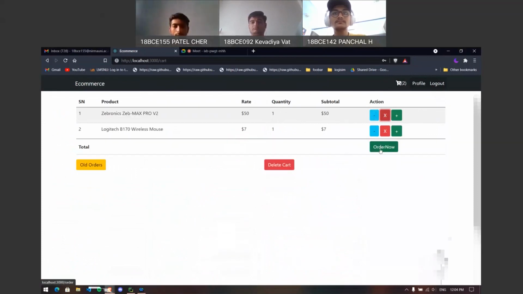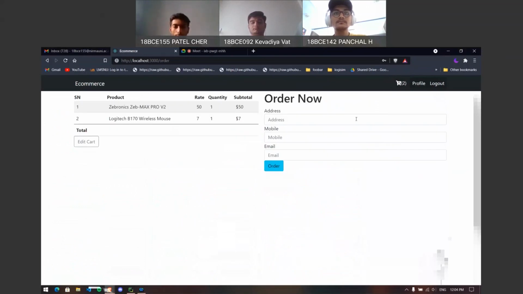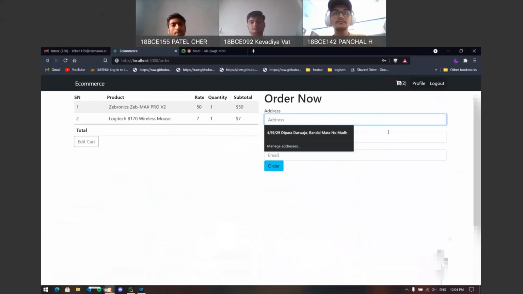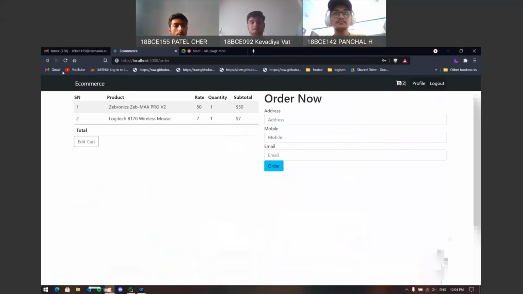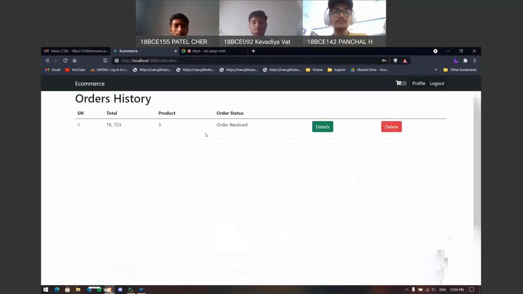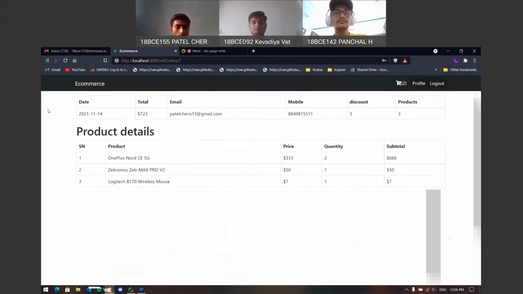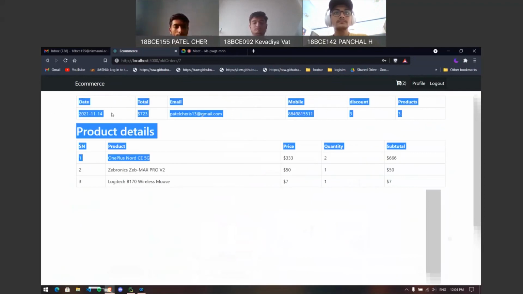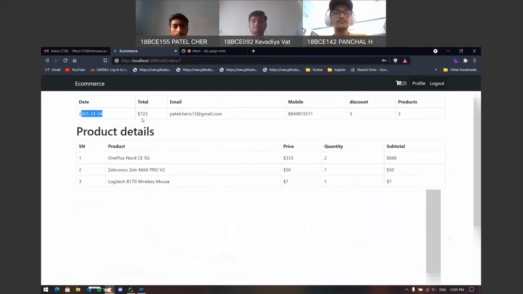After that, the user can order the products by giving some information like address, mobile, and email. The user can also see old orders, and if an order is not received, he can see or delete the order. Here is the information like the date when it was ordered from the site, the total, the email ID, and all the information and the different cart products.